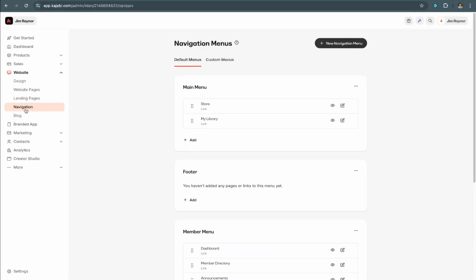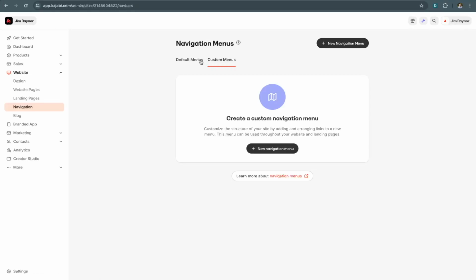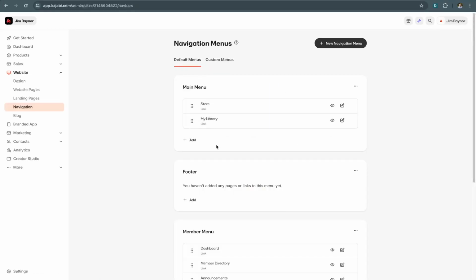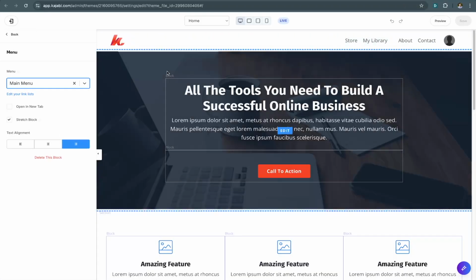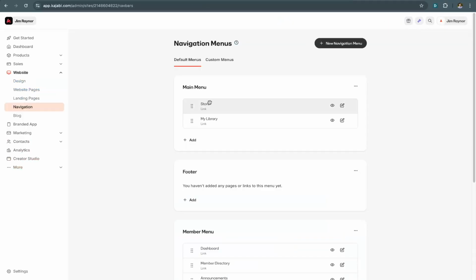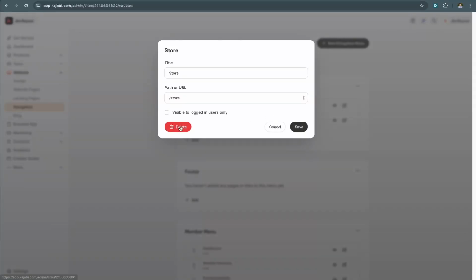You have to come over here to navigation, and then you can see all the default menus, and you can create new ones if you want that show up over in custom menus. And this is where you actually change what the menus are. So you can see my main menu over there, store, library. Now I personally don't like the Kajabi store page, so I'm going to delete that.